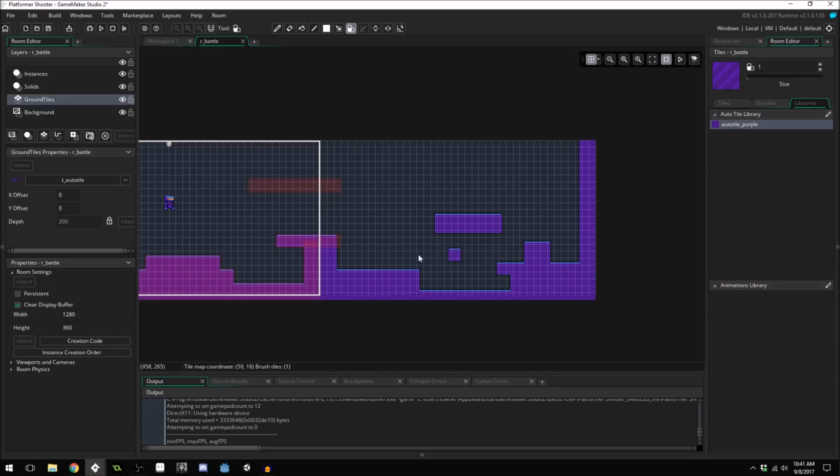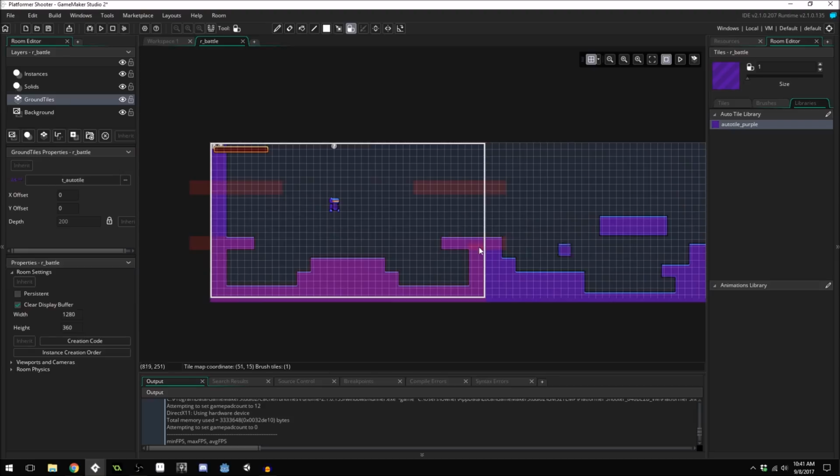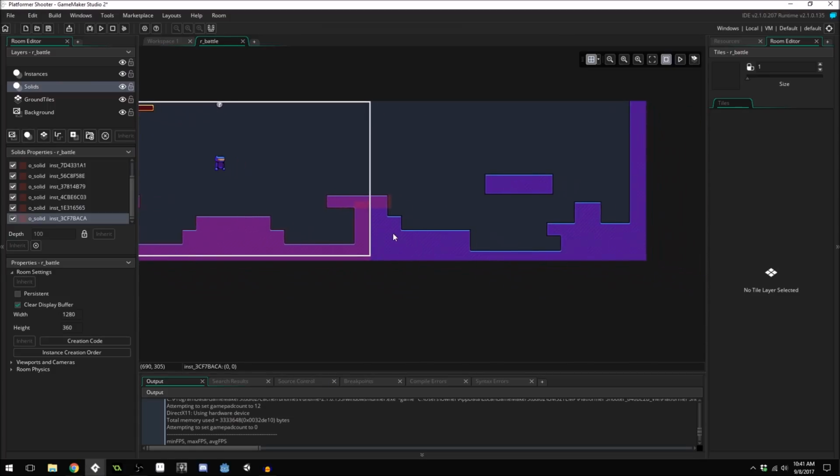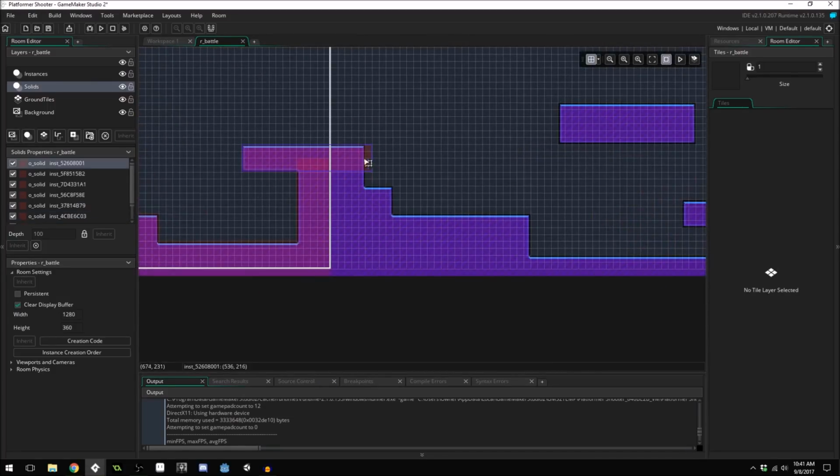There we go. Something like that. And let's come into our solids. Make sure these now line up with our new shapes. So this one can just stretch. Well, this one right here, we can stretch it back to here. This one, we can just stretch all the way up to the top. This one right here, stretch it to there.